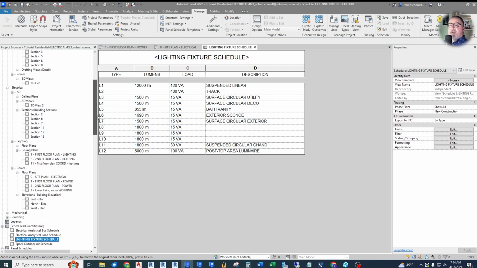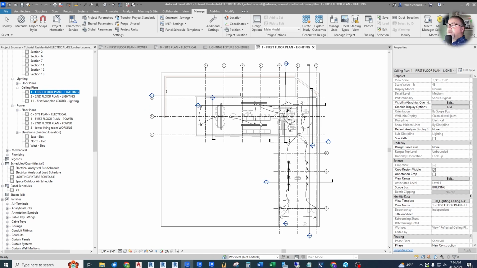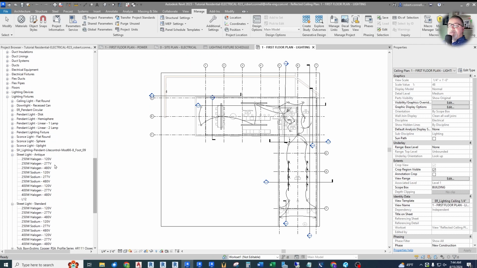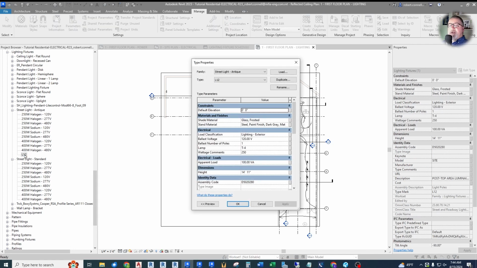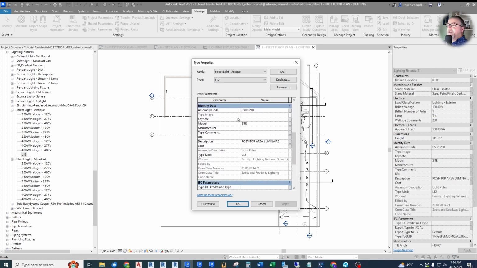So let us review our lighting plan. First floor lighting. And let's take a look at one of our lights. Now, we can also get to these lights down here in our project browser under lighting fixtures. And as you recall, we made our own lights and gave them our own names like L12. So if we double click L12, look at its type properties and type parameters, we have a number of parameters under identity data. We used model to help filter our site light fixtures.